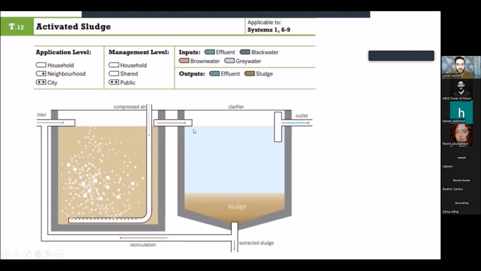Then after that, it goes to the next tank where the solid waste will settle at the bottom, and the water will stay on the top and go out. Sometimes they take a sample to see if it has reached a good level that is safe to dispose of or reuse, or if we need to go through the system again. So it could be directly taken back into the system to go through another round of treatment.